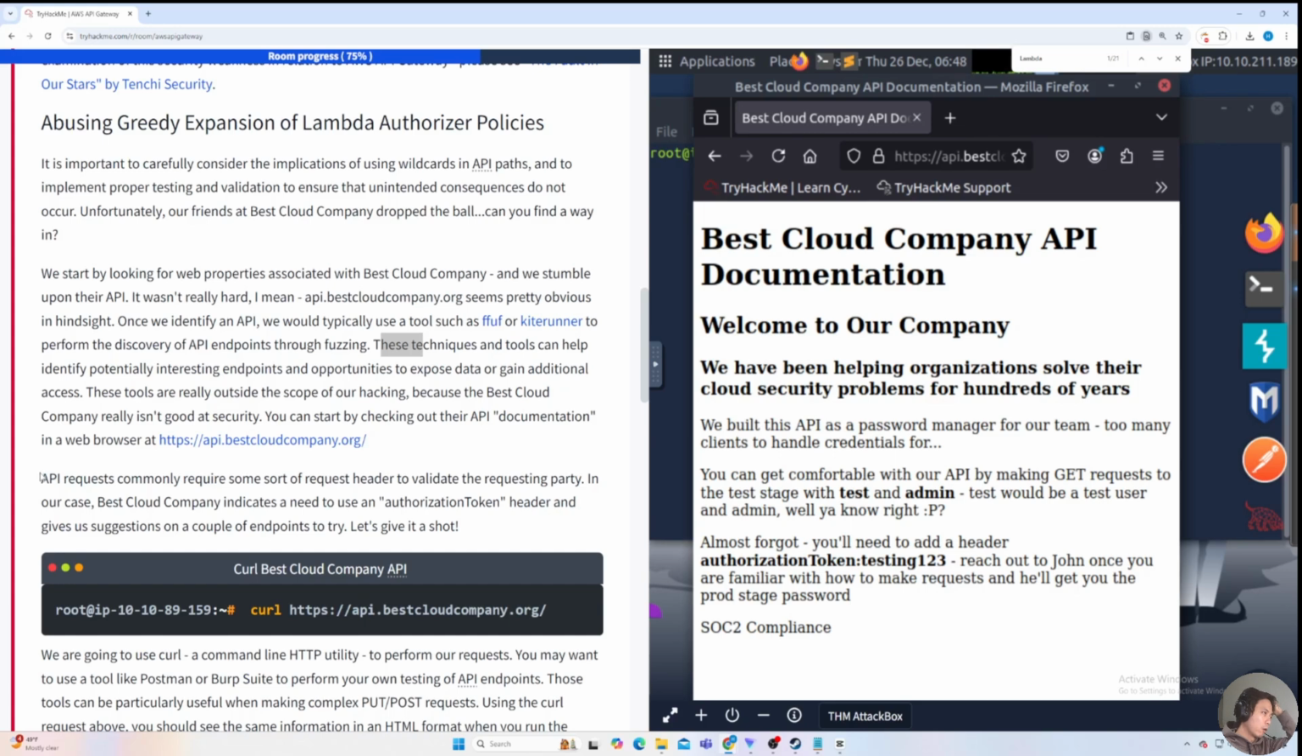An API request commonly requires some sort of request header to validate the requesting party, meaning in this case the header authorization token testing123. In our case, Best Cloud Company indicates a need to use an authorization token header and gives a suggestion on a couple endpoints to try. Let's give it a shot.